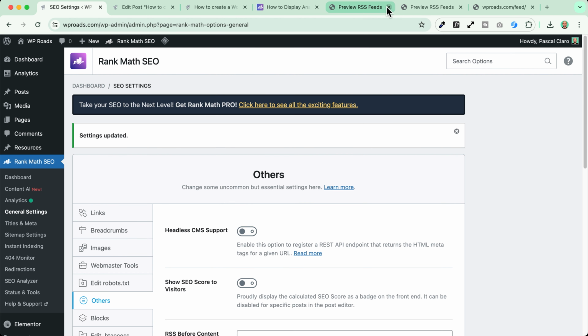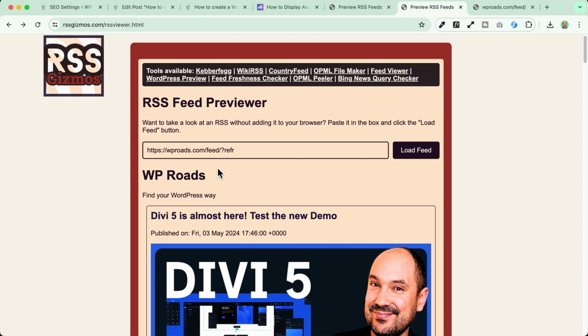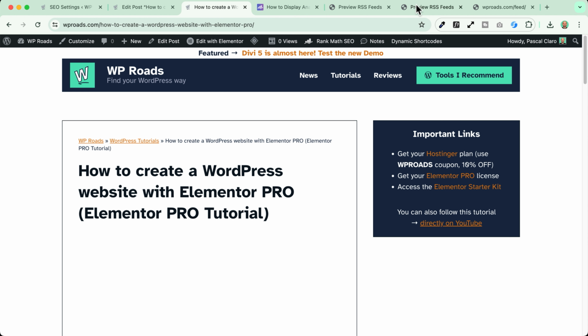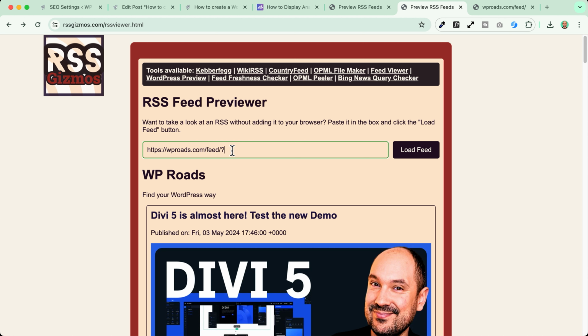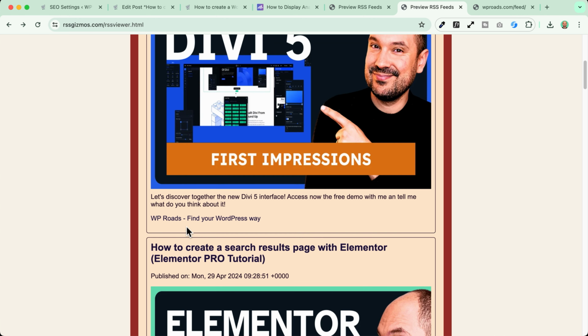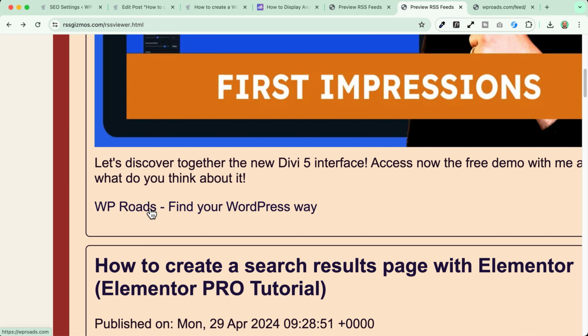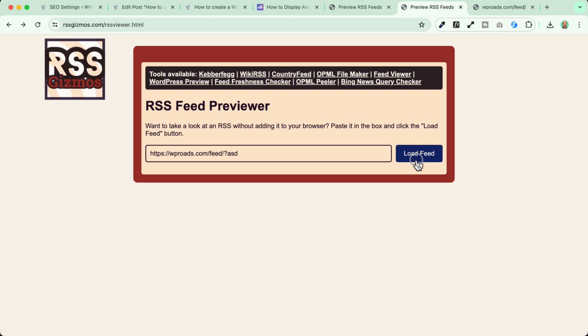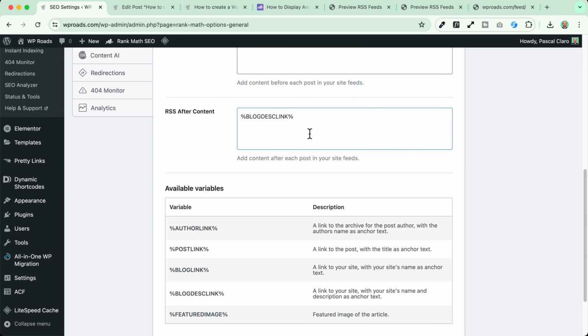Let's save changes. And I will have a preview of this feed. And to be sure that I'm loading the latest feed, I will just need to also empty my cache here, purge cache, okay? And also maybe add a question mark and anything else after to be sure to load the latest version of my feed. Load. And now if I go down here, you will see that there is this sentence, WP Roads, which is the title of my website, Find Your WordPress Way, which is the tagline of my website. And if I click on it, it will land on my homepage, which is basically just what the blog description link already did. This one.